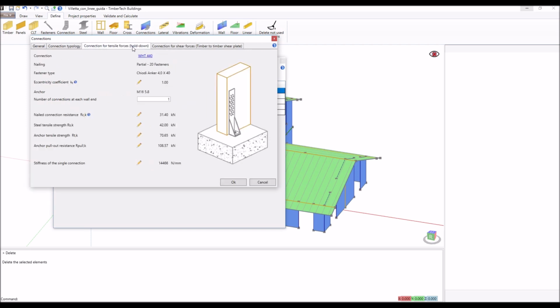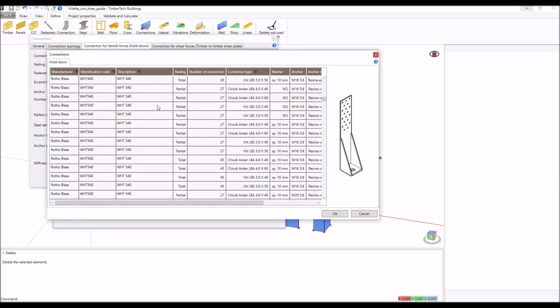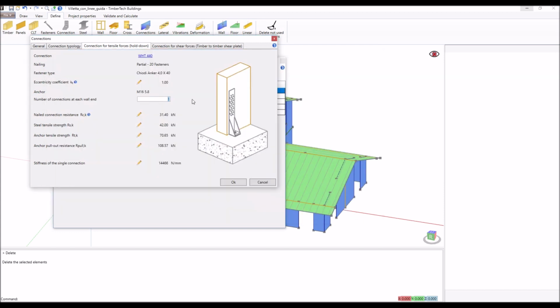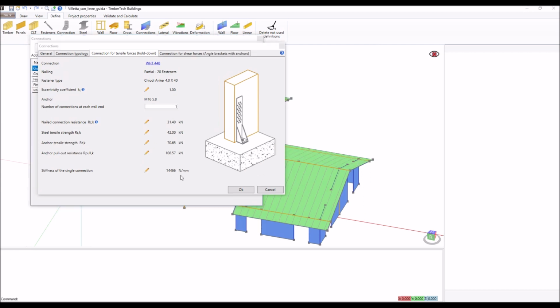Thanks to a series of windows, the user is guided in the operation of mechanical characterization of the connections. Specifically, you can choose the desired type of angle bracket, between those in the archives. Once the choice has been made, the software will automatically load all the data necessary for performing the analyses. For tensile connections, such as this hold-down, the user can choose the number of connections to use for each wall end. The window shows the strengths of the different failure mechanisms that may affect the connection.